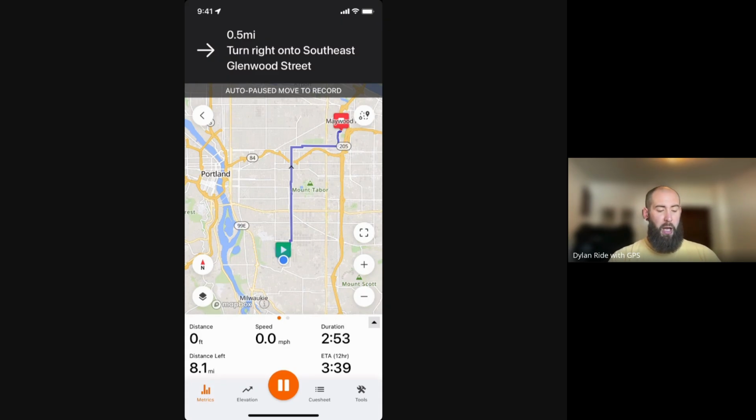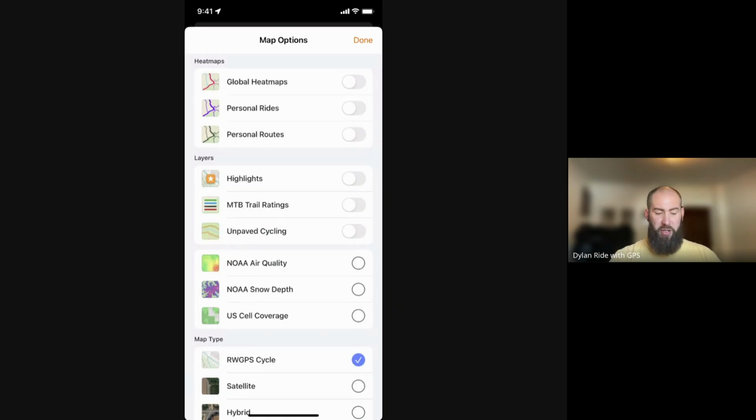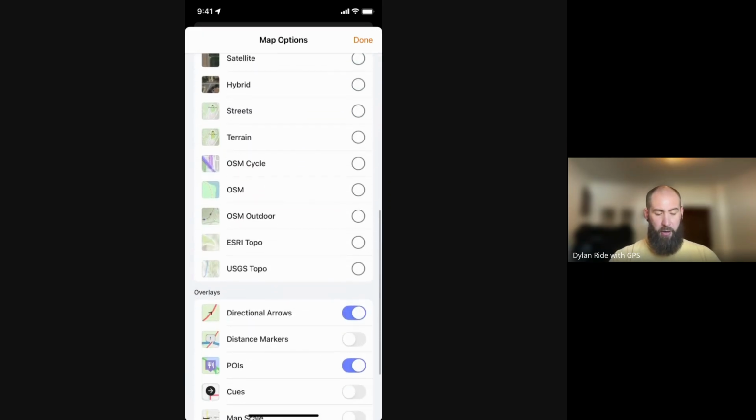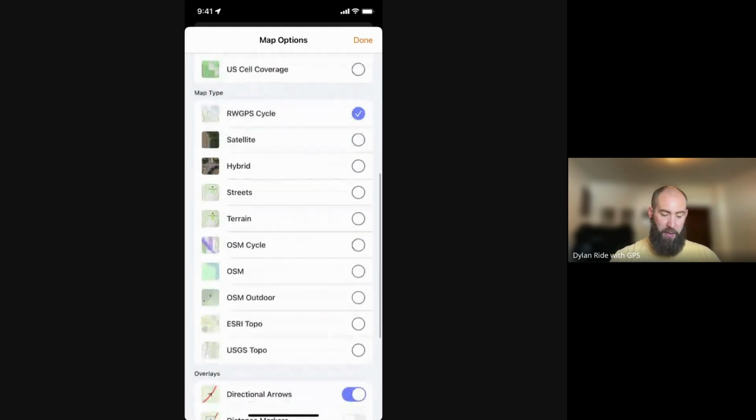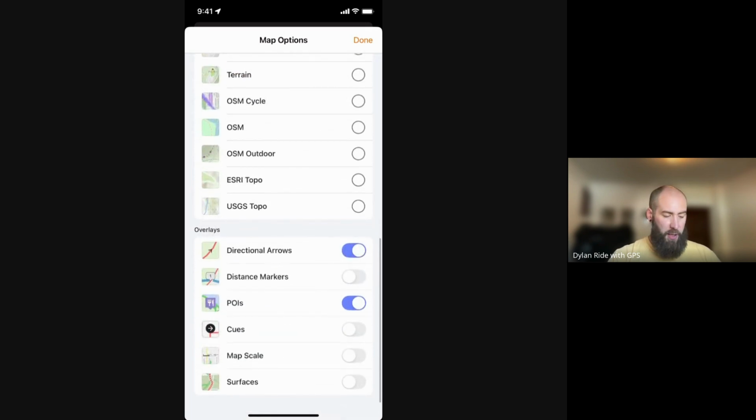And then in the lower left-hand corner of the screen, you'll see that there is a little white circle with stacked squares in it. If you tap that, that shows you a whole bunch of different things in your map here. These are the available map types and overlays that you can choose from in the Ride with GPS app. So I'll take you through a few of these.